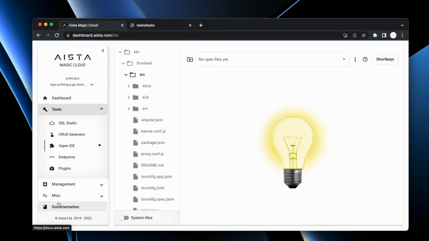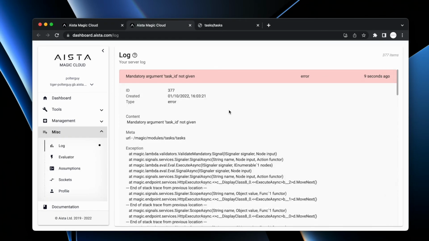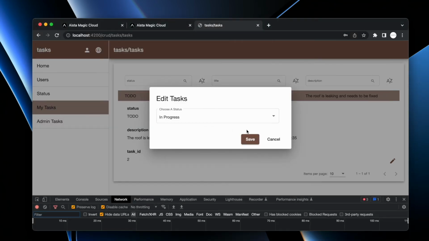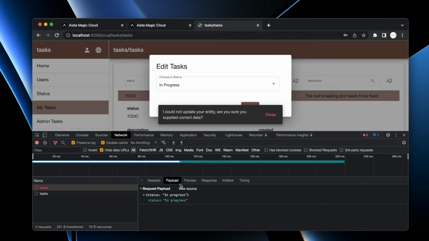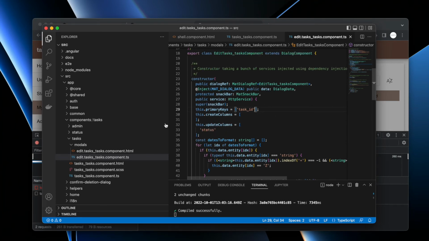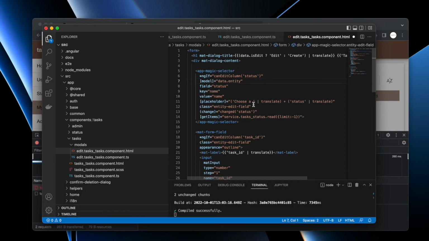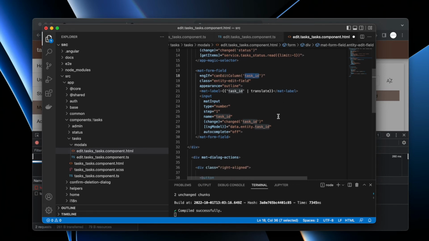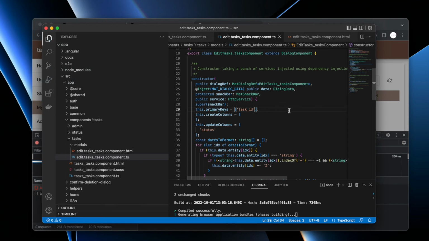Why didn't that work? Misc log, mandatory ID, task ID not given, edit task. Let's see why it doesn't supply my task ID here. Tasks, payload in progress, primary key, task ID, magic selector, task ID. Let me try to save it again and see why it actually doesn't work.